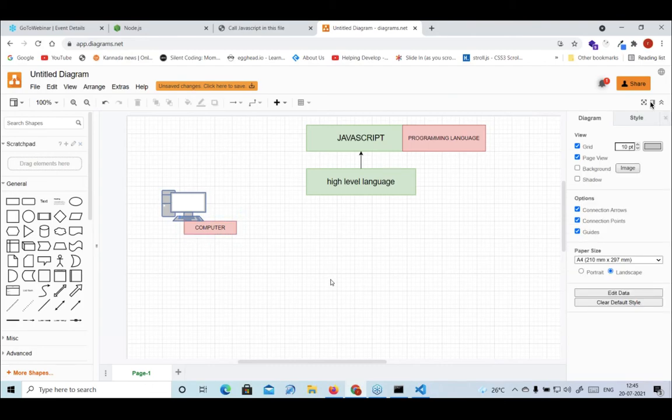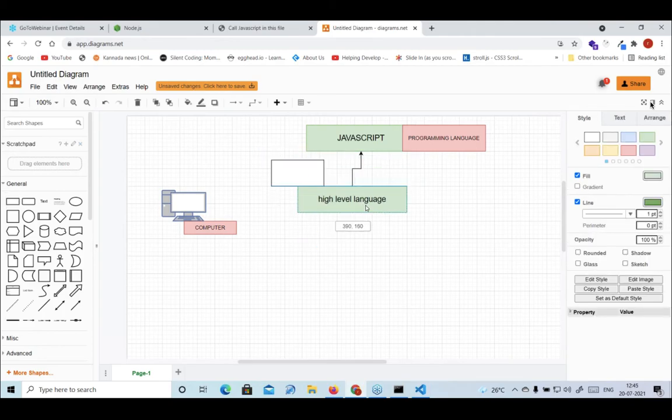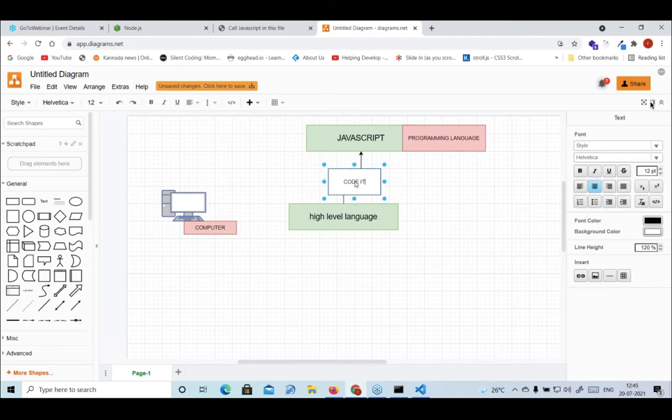Now tell me, JavaScript, it's a programming language. You want to code it. You need to code it here. Okay, you can write a code. Which language are you using? Usually you are using JavaScript. How do you write, machine language or high-level language?